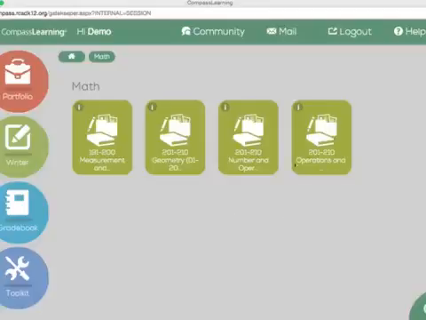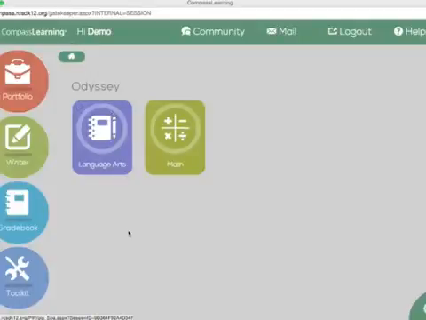Each RIT range is assigned a specific learning path that customizes the skills that that student is ready to learn. Some learning paths are longer than others. It just depends on which RIT range they have scored in.